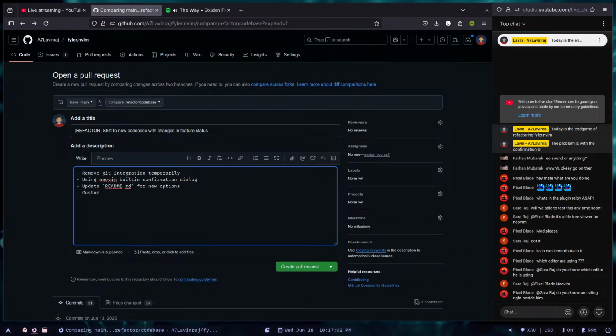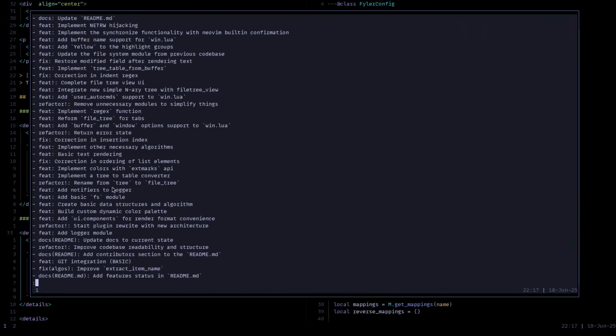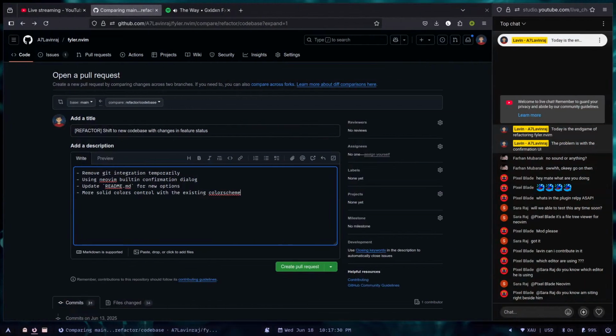Custom, more solid color control with the existing color scheme. Okay. Okay, perfect. So that's all. Let's create a pull request.